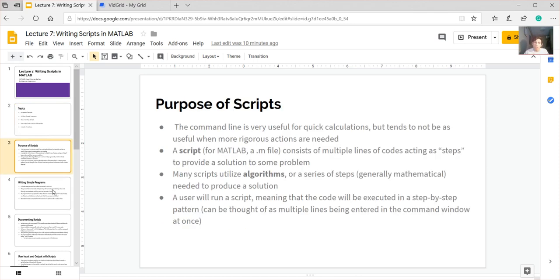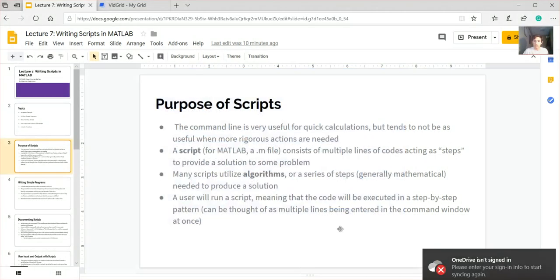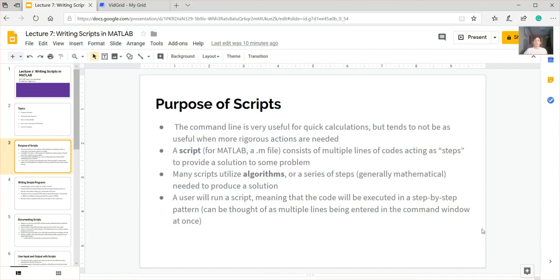So the command line is very useful for quick calculations, but tends to not be as useful when more rigorous actions are needed. So essentially everything we've been doing up to this point with all these lectures and different videos, everything's been happening through the command window.